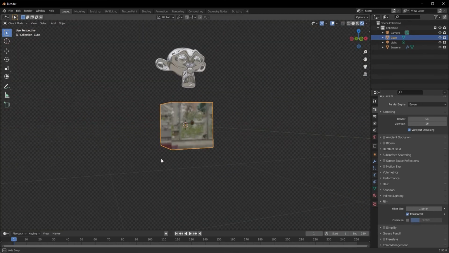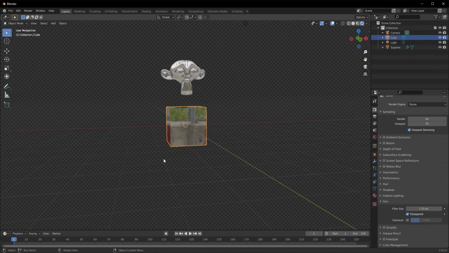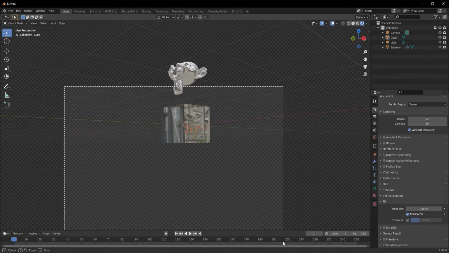So as soon as you do that, it will still light up your environment and still show up reflections, but it won't show up that background. So your background will now be transparent.